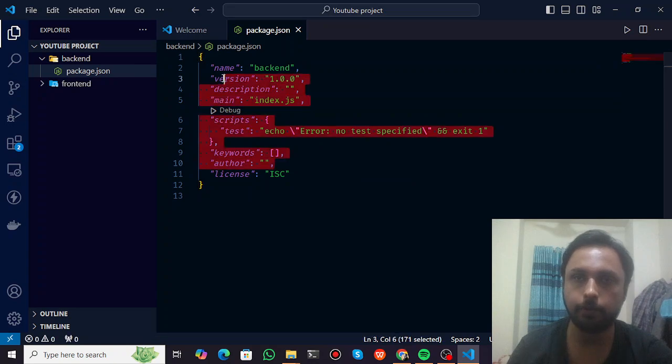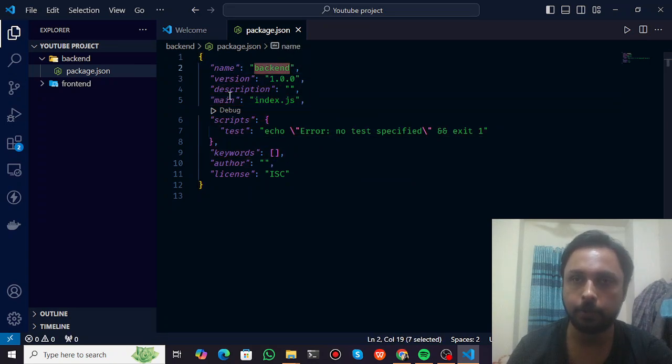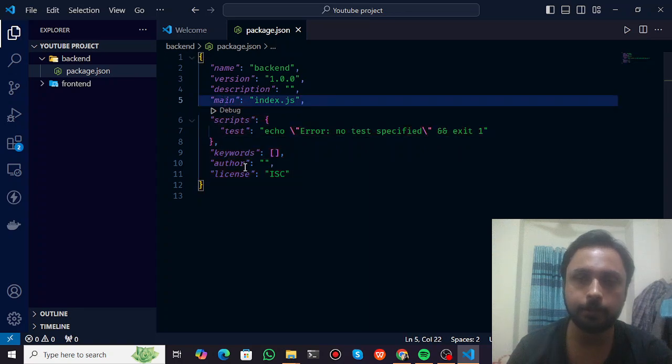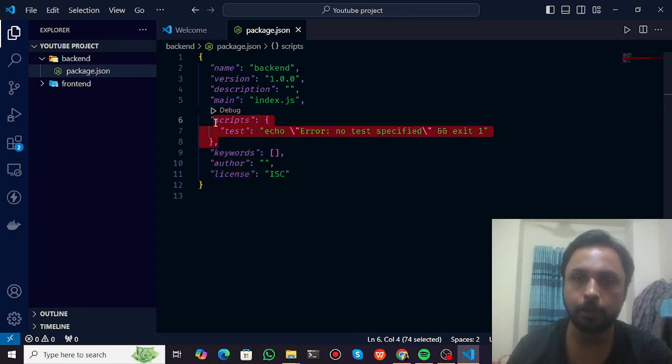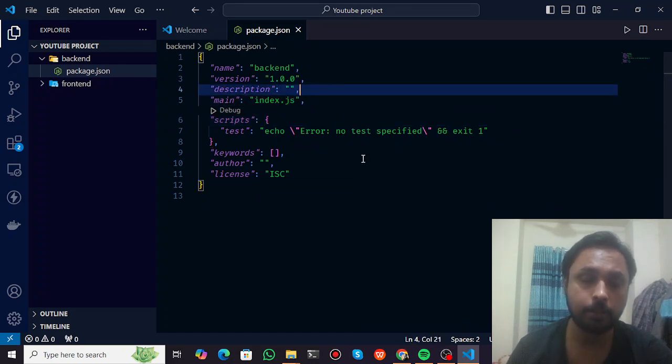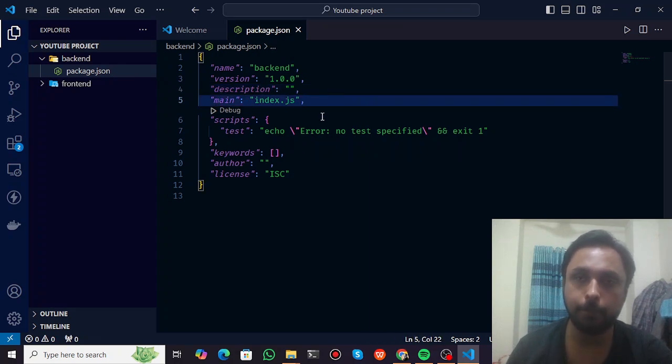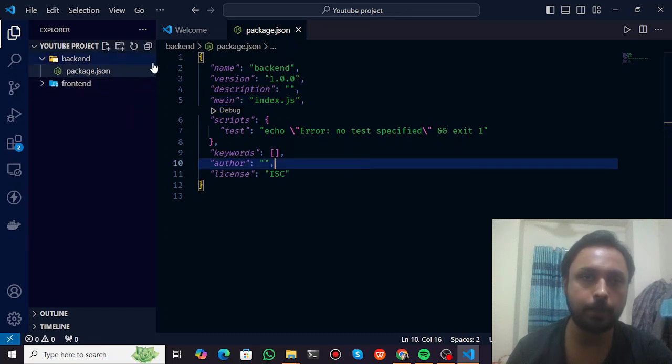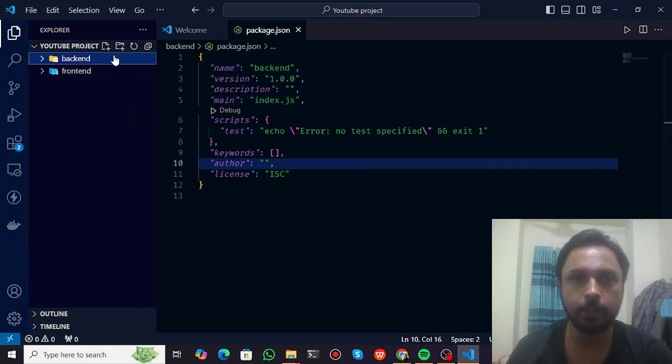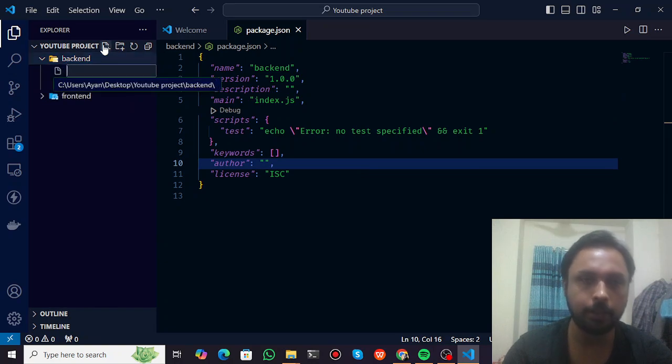There are just some default text like what is the name, what is the current version, some scripts, and we will also see how to use the scripts. There is also something called main.js, index.js file, because it's pointing to the main entry point. Okay, so before installing all our dependencies, let's create an index.js file here.